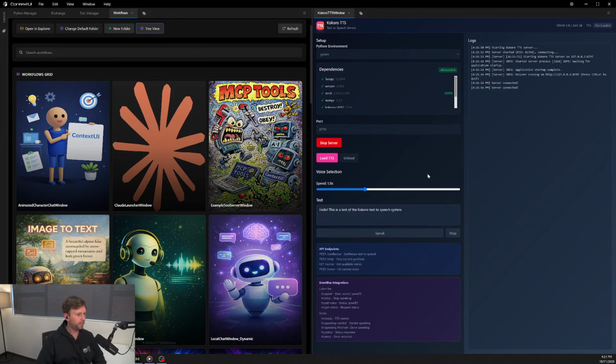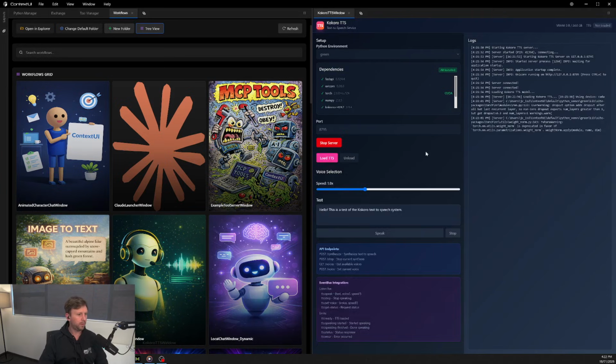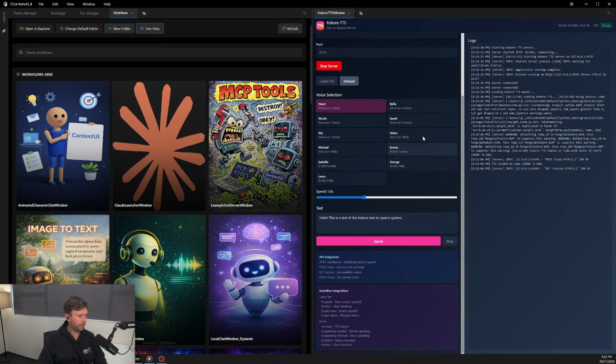A few seconds. All right, there's only one model to load. Kokoro is quite small. It is definitely the best TTS model in the open source community at the moment. There we go, that loaded.